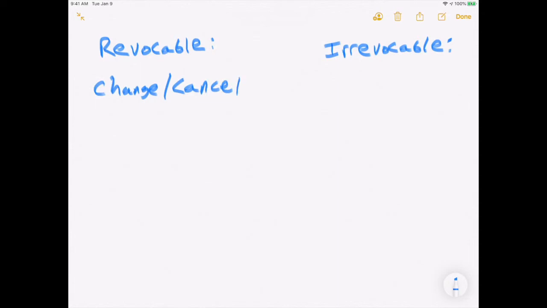With an irrevocable trust, you can't, and I'm going to put in here with a star, you can't easily change or revoke or cancel an irrevocable trust. You can still do it under certain circumstances, but you have to find an exception. There actually are quite a few exceptions, so there are ways to change or cancel an irrevocable trust, but it's just not as easy and as simple as a revocable trust.